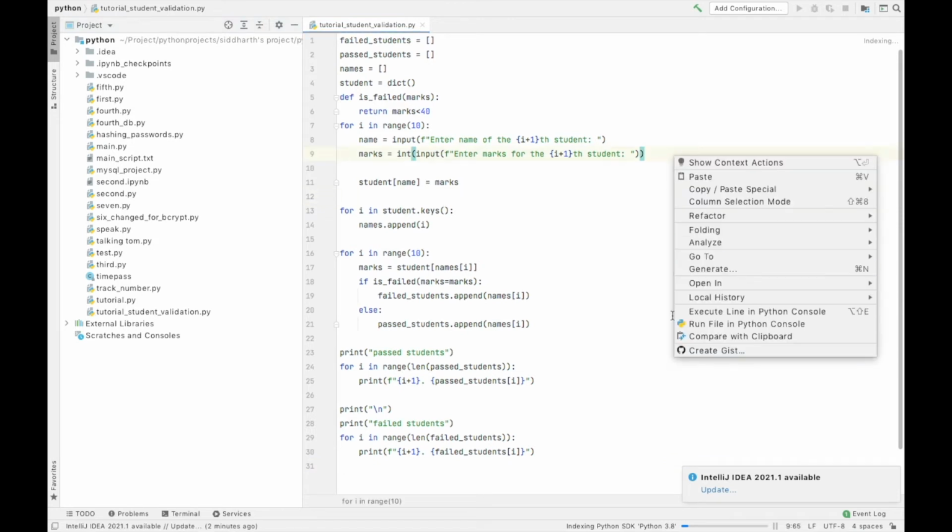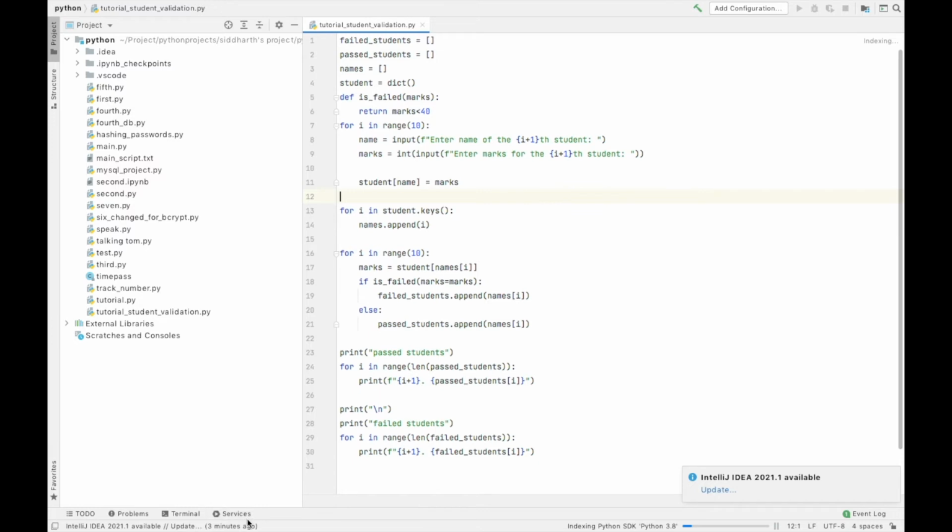Let's just try to run this. Okay, but you can see that we are not getting run in terminal, and run is not working, and run file in Python console. Mostly some people don't like to run Python in console, but like to run this in the services. So let's check how to run that.